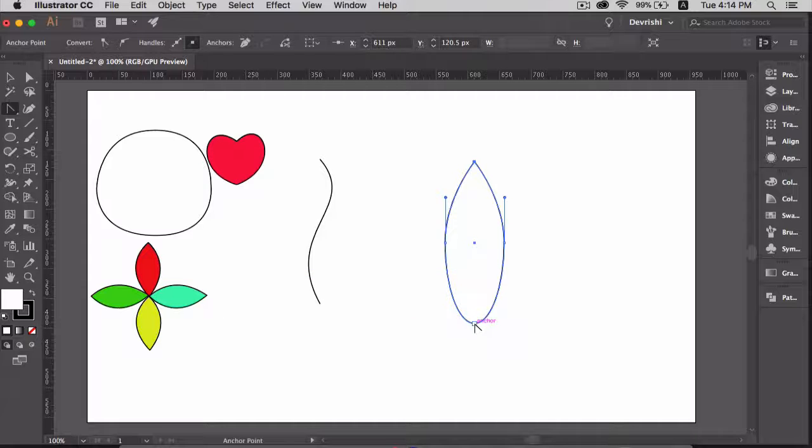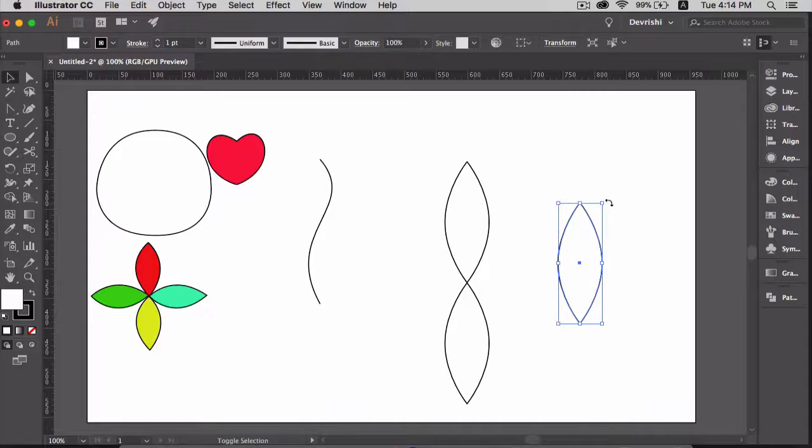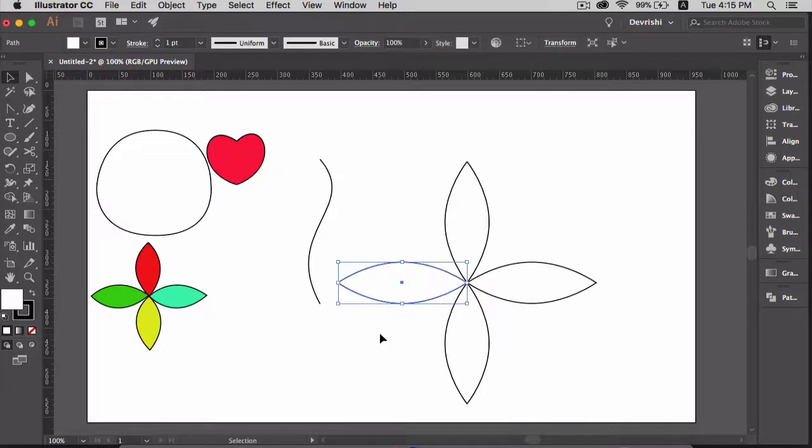Let's convert the bottom anchor point as well. Now our ellipse is taking the shape of a flower petal. Let's make a flower out of this. Just duplicate the shape and arrange the shape like this to make a simple flower.